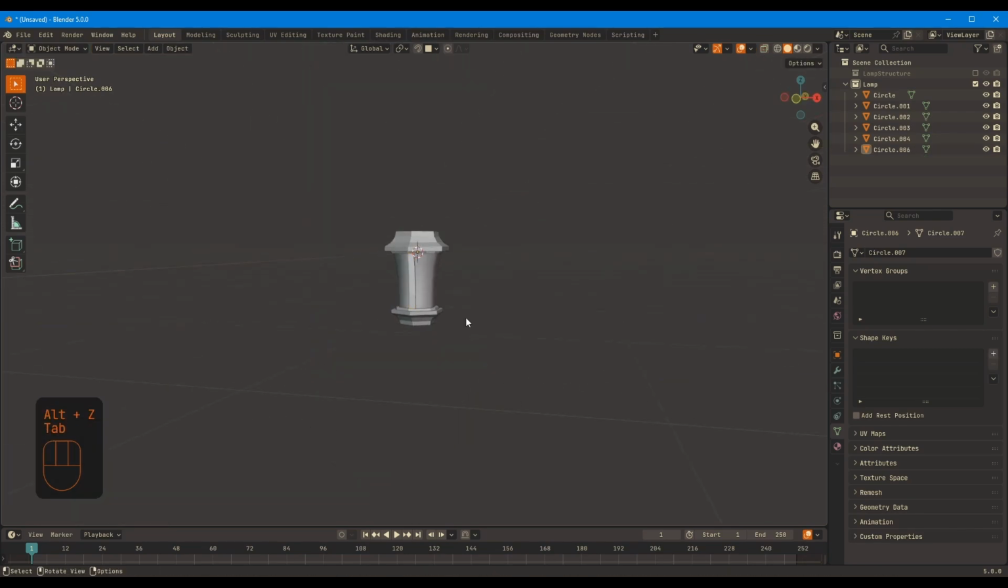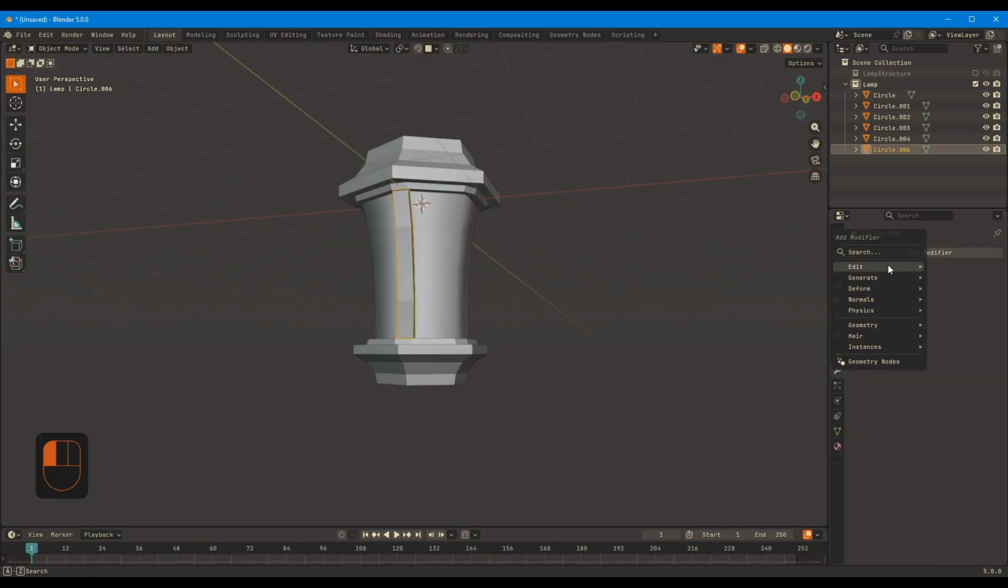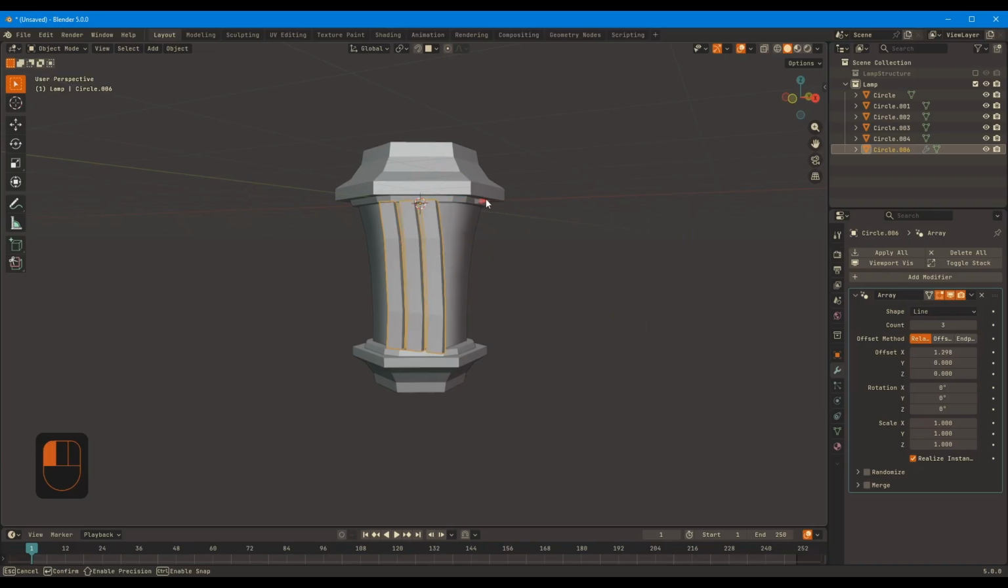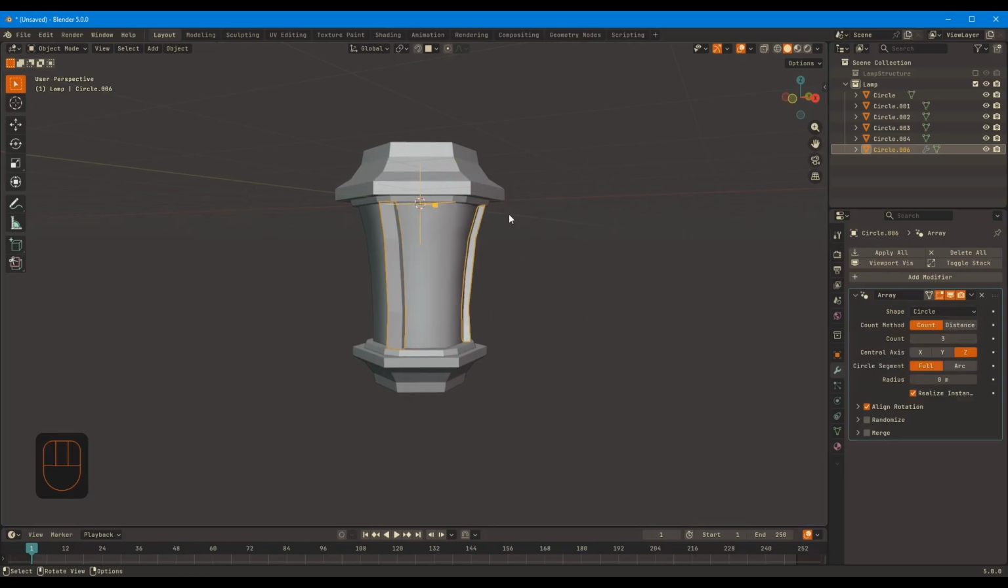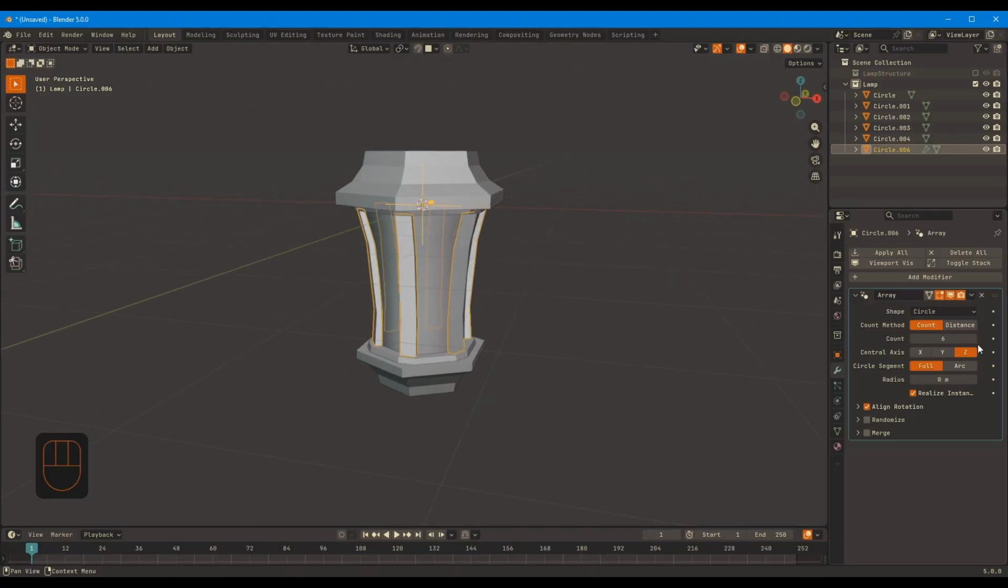Now we can just array these around. With Blender 5.0, we have a new array modifier that is so much better than what we had in the past. You get visual controls with the array modifier, which is very nice to work with, and we can change it to circle. Since we have the origin at the center of the world, the array works correctly. We can change the count to 6.